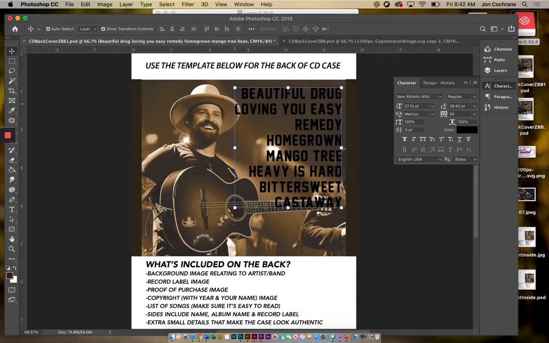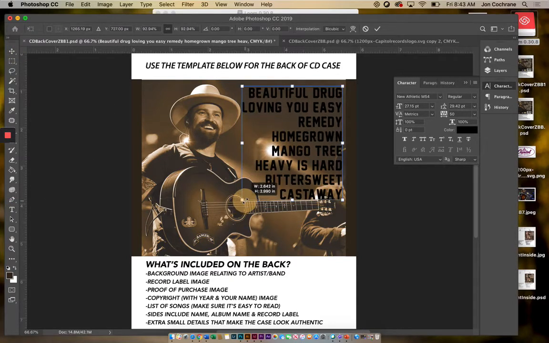I don't like this part right here. So I've got two options. I could either copy this, move it down so it fills the space a little bit better there, or I could just shrink it down. So if I shrink it down, there we go.